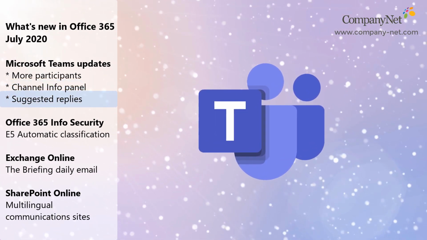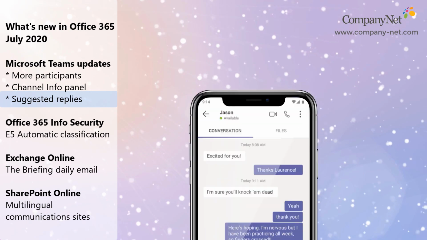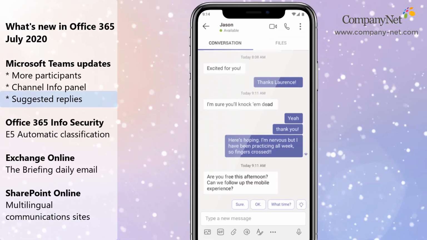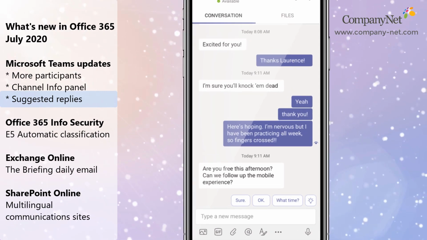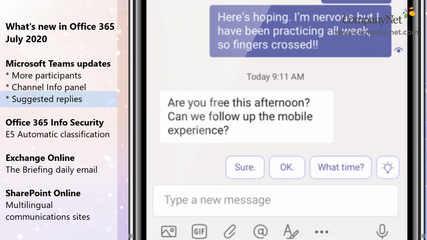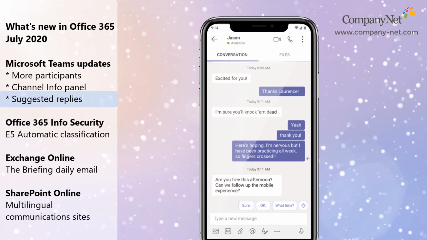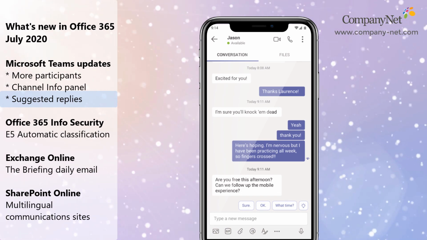Finally, the Microsoft Teams mobile app will now feature suggested replies. You might be familiar with this handy feature from other apps such as WhatsApp. It lets you pick from 3 quick responses for selected messages, such as sure, okay, and what time. Suggested replies can be disabled at a tenant level, or users can disable the feature themselves if they prefer not to see it.